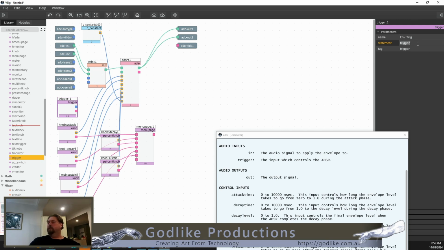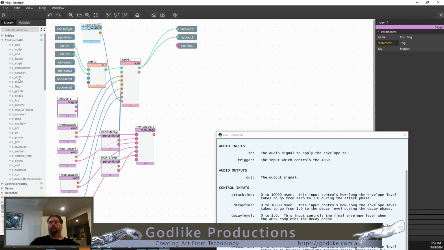And this one, let's just call it trig. It's a statement. I think the statement for this particular block appears inside the little box, and env trig is what it'll be on the outside. Now you see this is expecting an audio signal, and this is a control signal. If we try and connect it up, you'll see it won't connect.